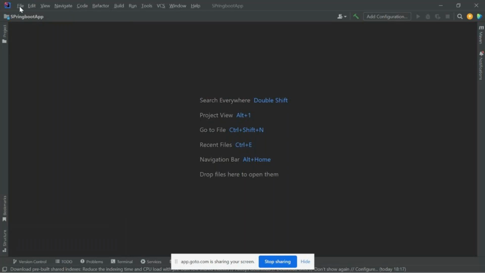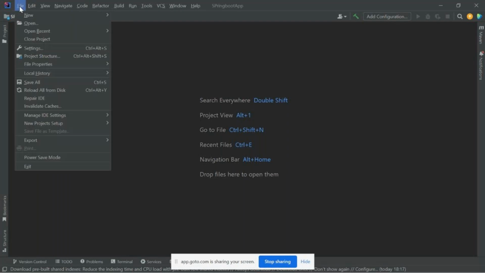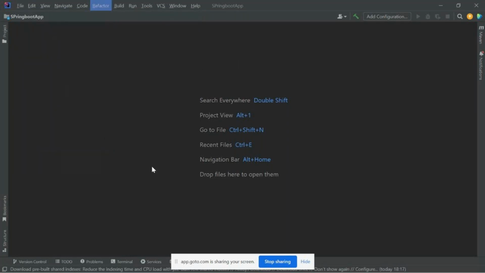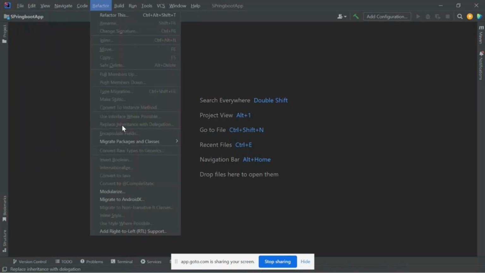So what we are going to do is start our journey of Java development. We have to create a new project. The steps to create a new project are File, New. The first option is Project. I told you we will be learning this tool, so we will see the different options available. This tool is not only for learning purposes.